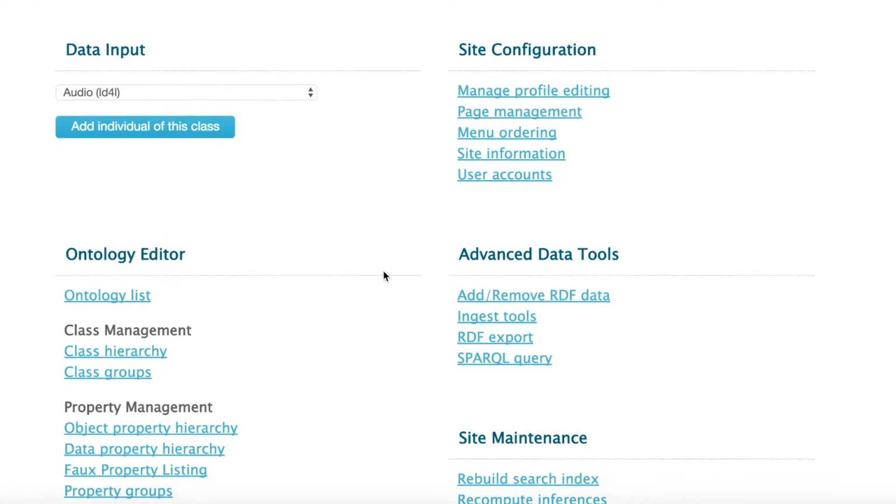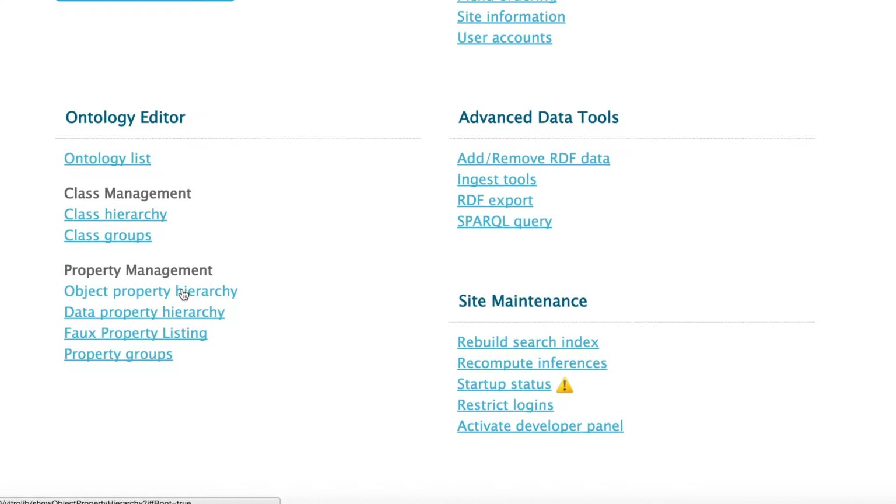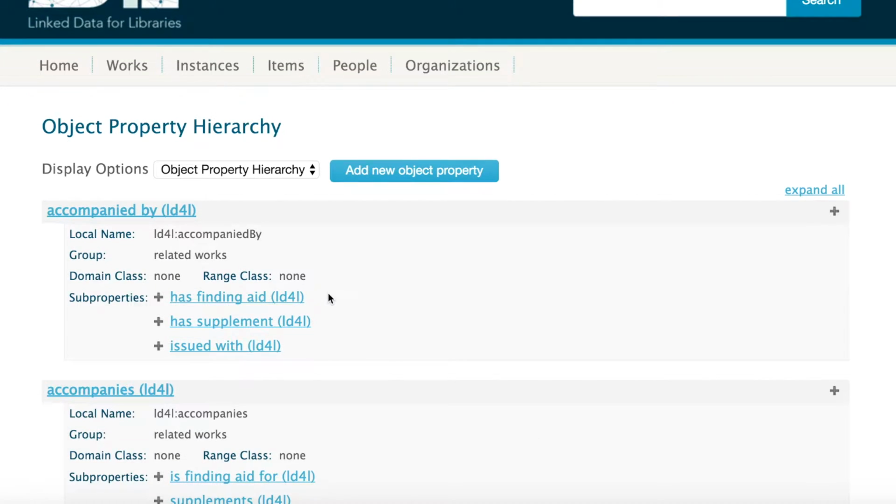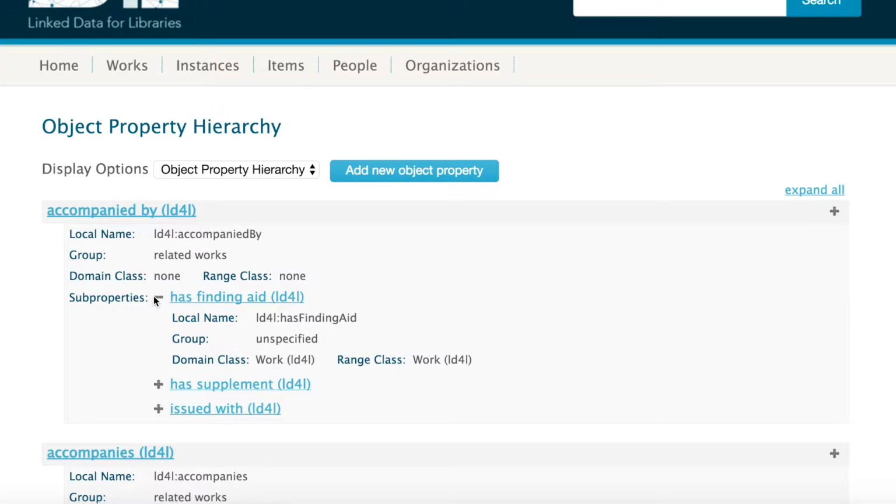In the next section of links, we can view the object and data type property hierarchies. This looks very similar to the class hierarchy, where we see the top-level properties listed with any sub-properties. Each property is shown with some basic information: its local name, the property group it belongs to, and its domain and range if specified. I'll get back to property groups in a few moments. The accompanied by property has 3 sub-properties, and by clicking on the plus sign next to one of them, we can again see the local name, the property group, and domain and range.